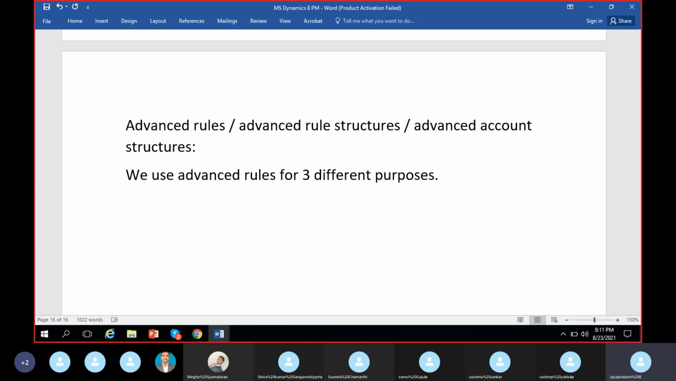So let me come to the point. Whatever Sushila said is right. What Vamsi told is also right. What Sairam said is also an adding point. I'll tell you, advanced rules are mainly used for 3 different purposes. The first purpose, I'll tell it in simple terms.